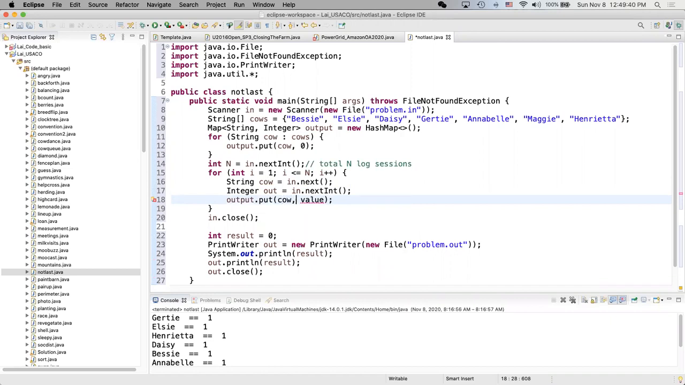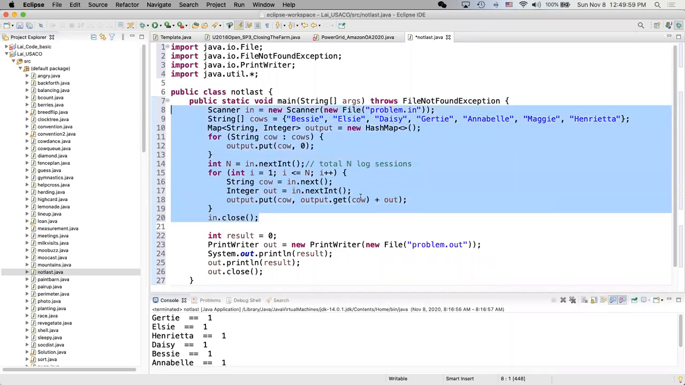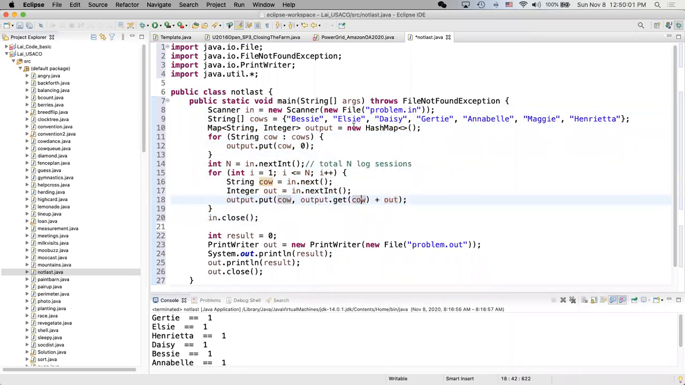So the key is going to be cow. The value is going to be what? You have to have the association, whatever, right? Because you put everybody already in your hash map. So this one you're going to have output get cow, plus this new output in that given log session. And up to here, I'm pretty sure you capture everybody, right? And you have the hash map to record the pairs, all right?